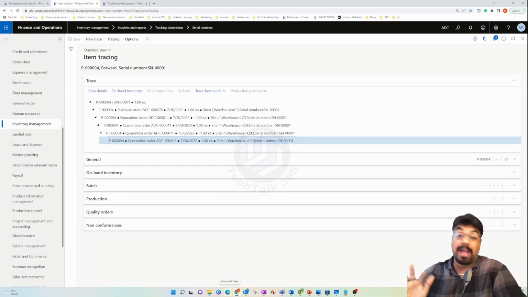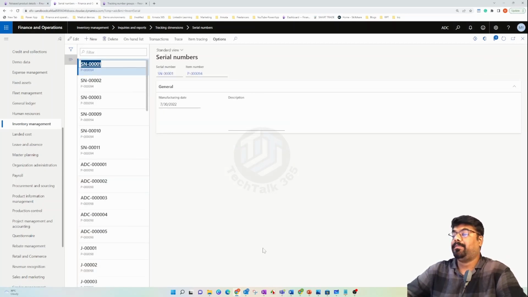If there are also any batch numbers related with this serial number, it will show the entire batch as well, and you will also be able to see the full tracking. So this is a very good feature which helps you to do a forward and backward tracing with the serial number.